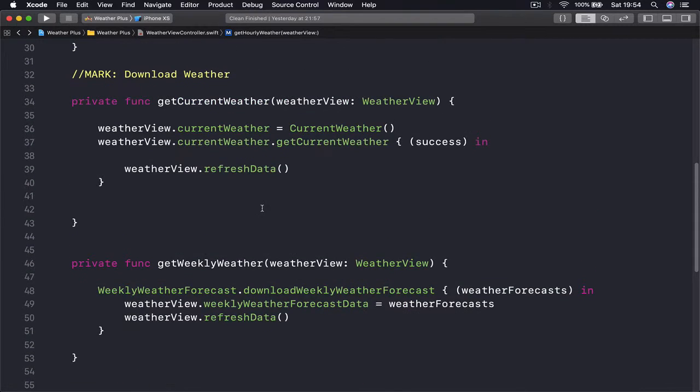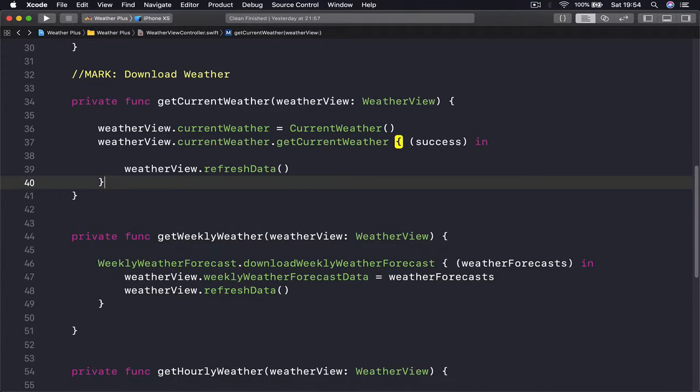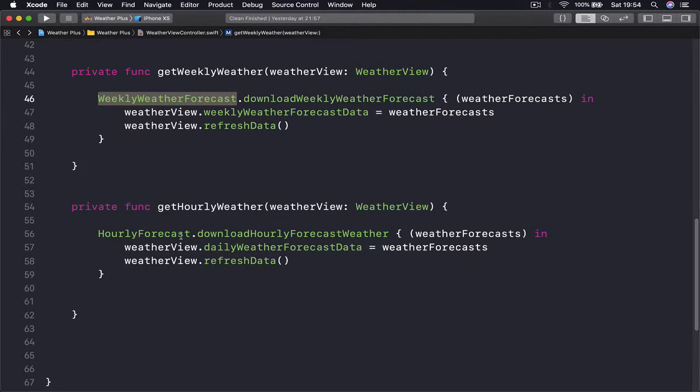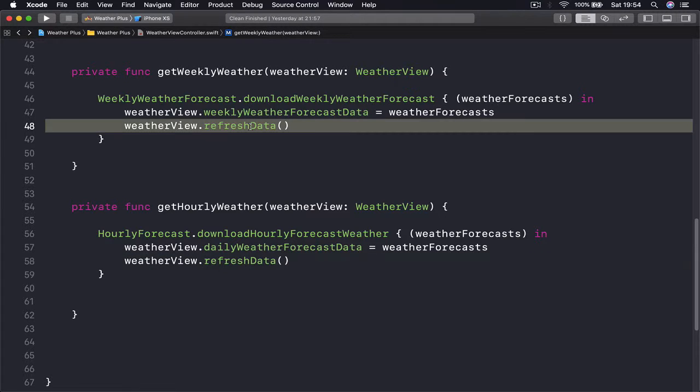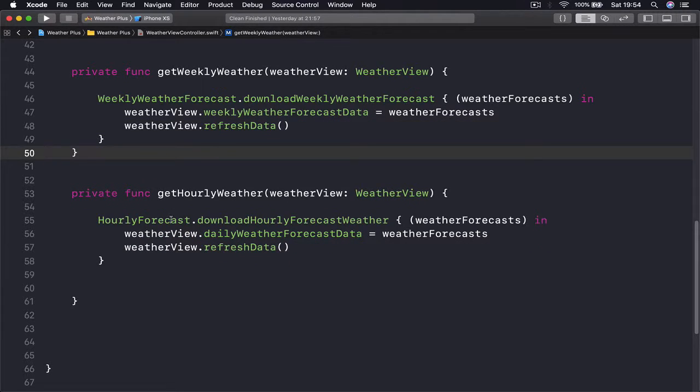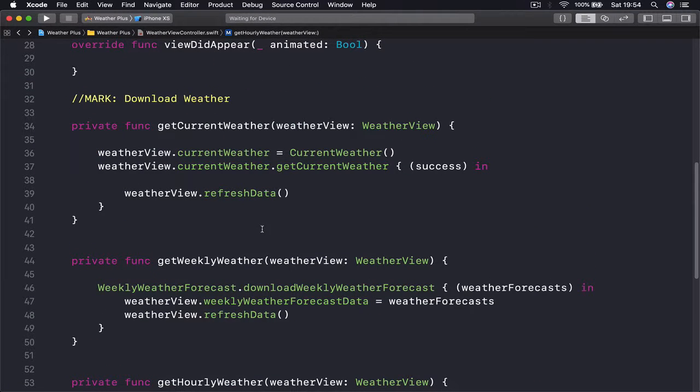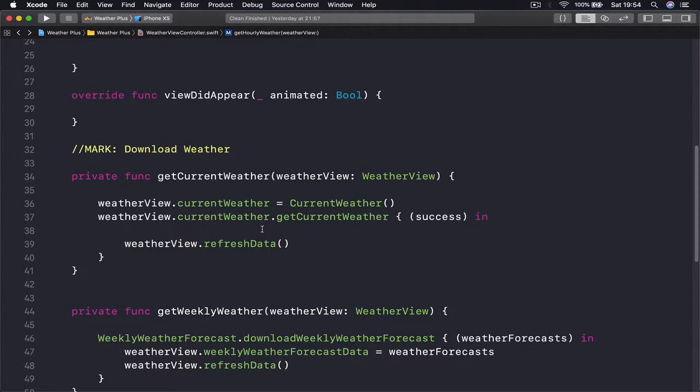So we have these three functions that will download the current weather, weekly weather, and hourly weather, and will add these objects to our weather view. And once each one is done, because this downloading is happening in a background thread, we need to call this refresh data function so that our weather view will take all the new information provided to it and refresh itself so we can see our information on our user interface.